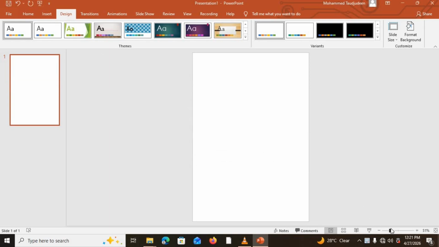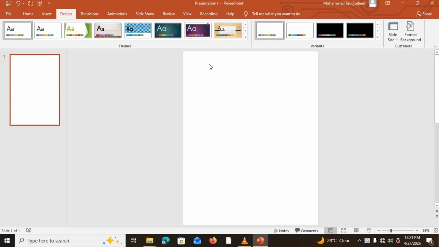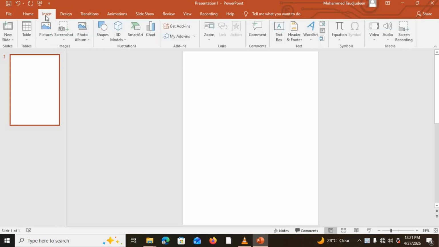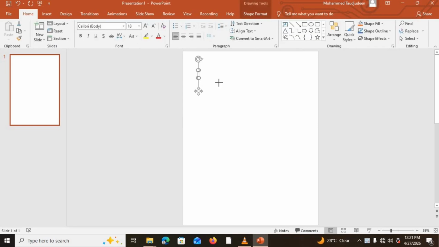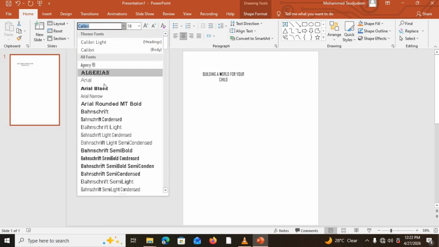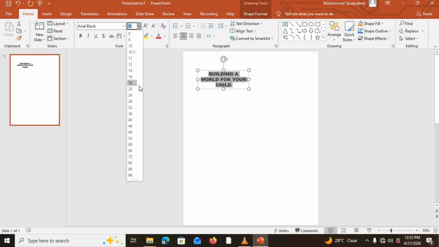Alright, so the first thing I would like us to do is to insert the text box at the top here. So to do that, you simply have to go to the Insert tab, go to text box, and click here to insert it. Alright, so with this text box, the first text that we have to insert in there will be "Building a world for your child." Alright, so I would like us to select it and align it to the center. And also the font of it will be Arial, and the size I'll go with 28.